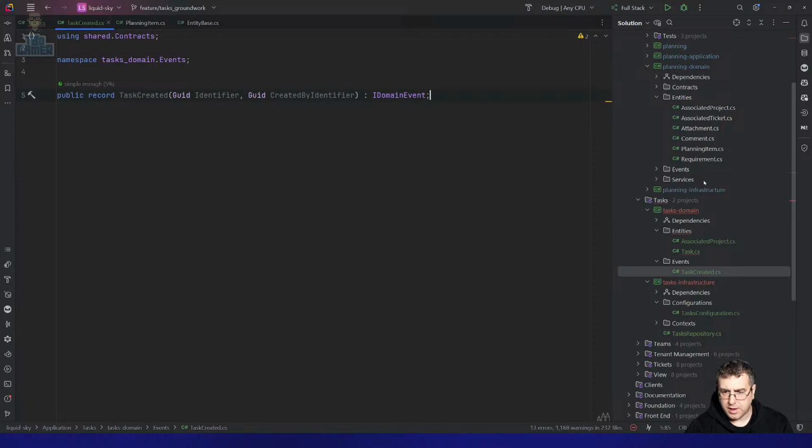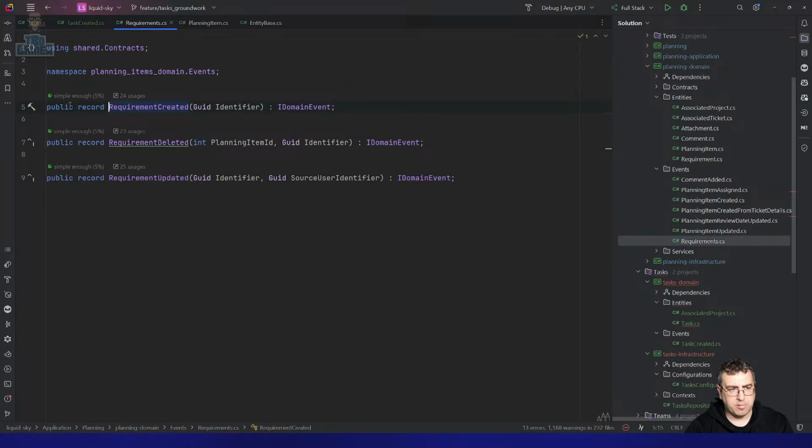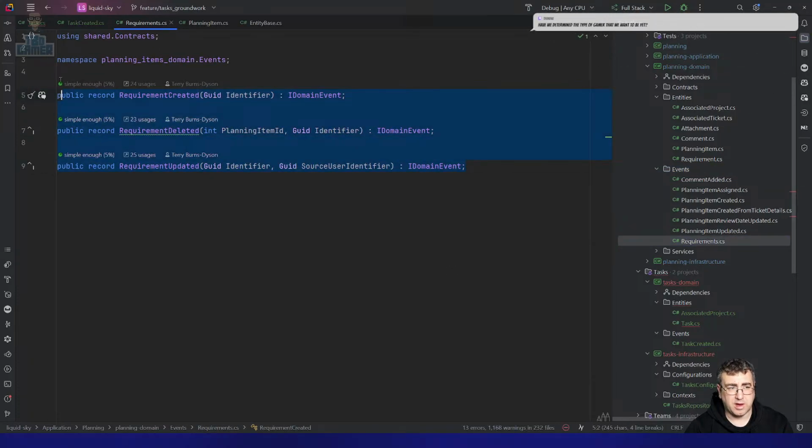One thing I did the other day is I have all these planning items, creative planning items, whatever. I actually bundled the requirements up in this way because they're all just single lines.